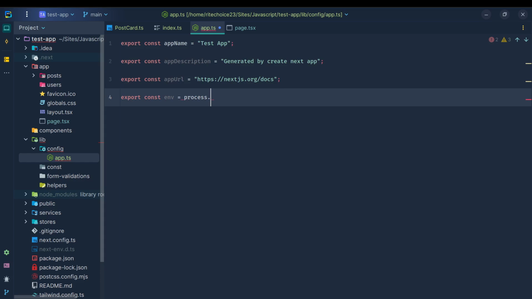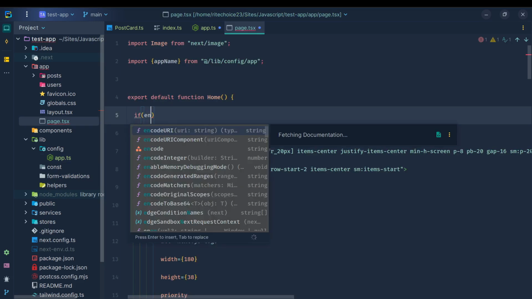Let's say I define this. So it means no matter the environment, my application will keep working. So I can now come back to my code. Let's come back to page. I can say if env, my app env from app test is equal to production. Then I want to do this.